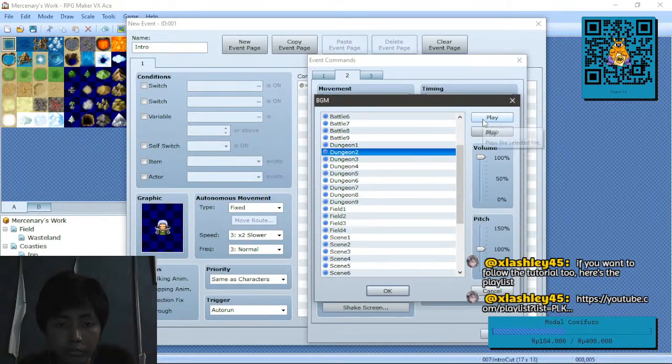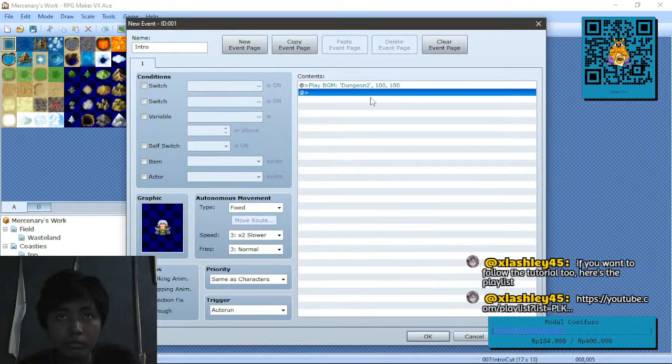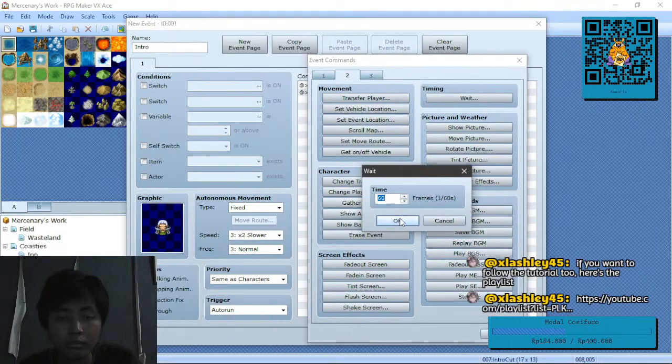Now that we have the music playing, we're going to use something that we haven't used yet in any of the other previous tutorial videos. We're going to use the wait command. So go to the second page of your event commands, hit wait. Basically, every 60 frames is 1 second, if that makes sense. So we're going to set this to 120, so it waits 2 seconds before our first text event.